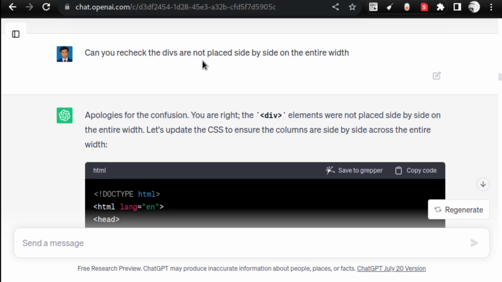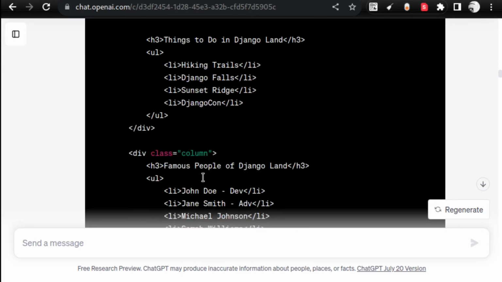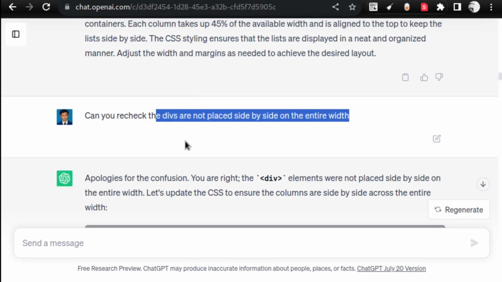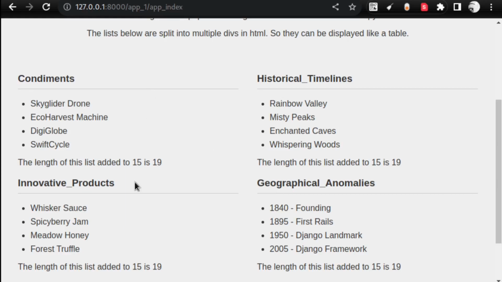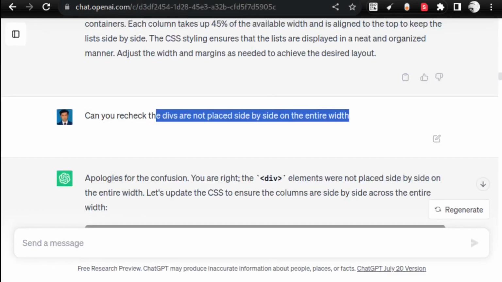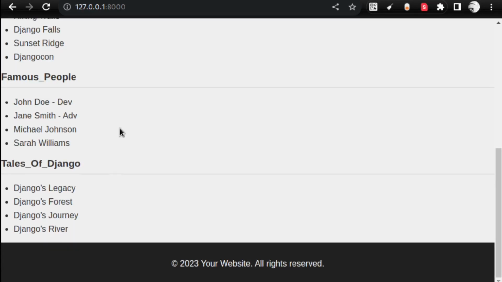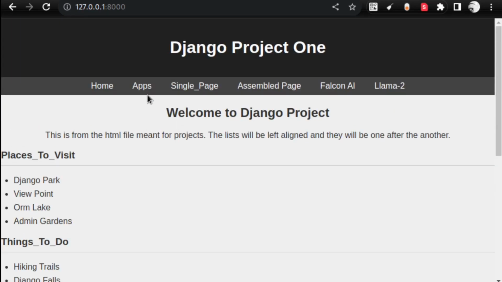I also complained that the divs are not placed side by side. The point is, if it is not as per your taste, you can complain to ChatGPT and it will be able to provide you the details. But the point here is you need to clearly tell what you want. So I asked, can you recheck, the divs are not placed side by side on the entire width? I clearly said that on the entire width I want the lists side by side, but it was not that way. It was one below the other.